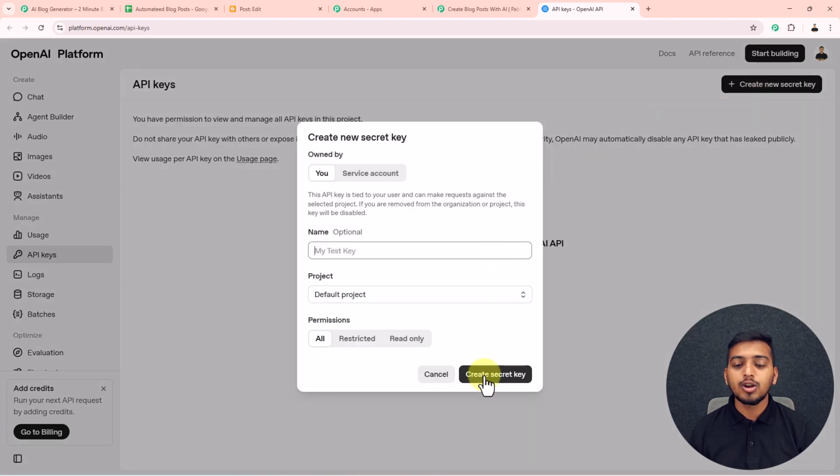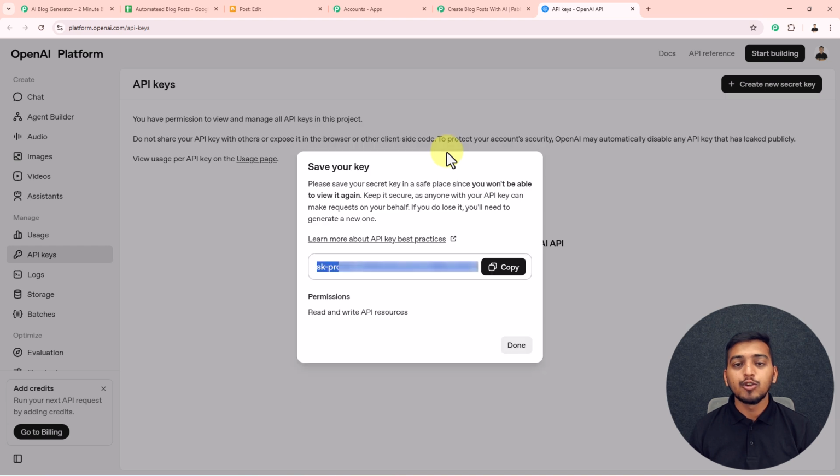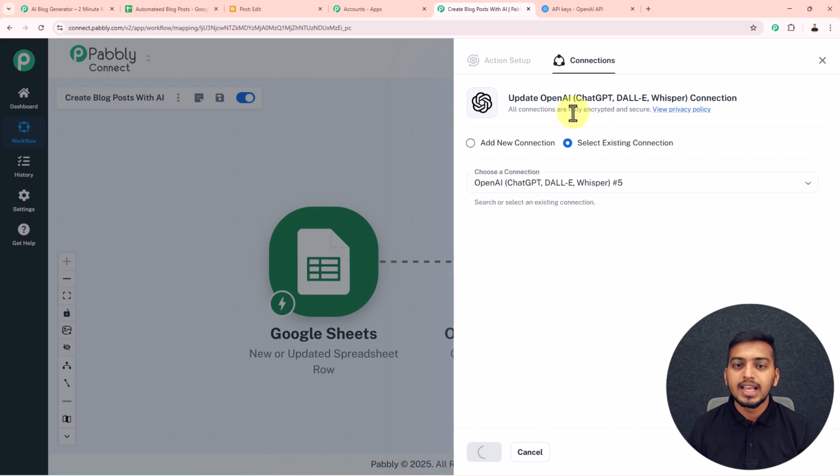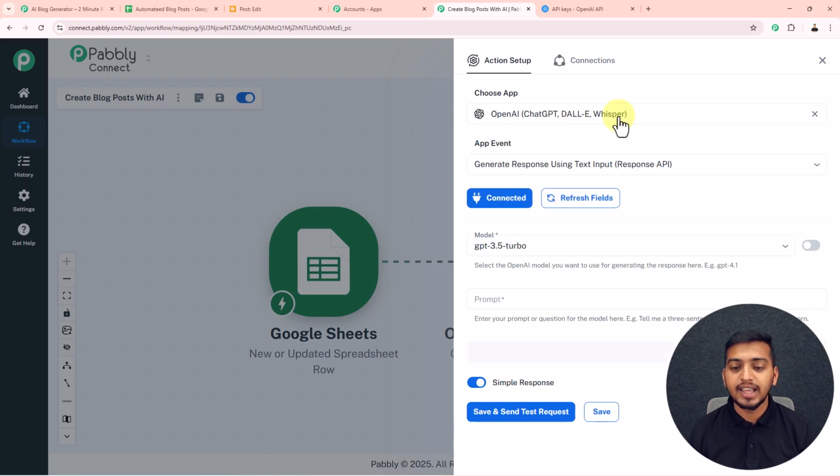Then when you click on the create secret key button, you will see that your secret key has been generated successfully. Now you just have to copy this secret key from here and paste it inside the token box like this, and then press the save button. Then you will see that your connection gets created successfully.